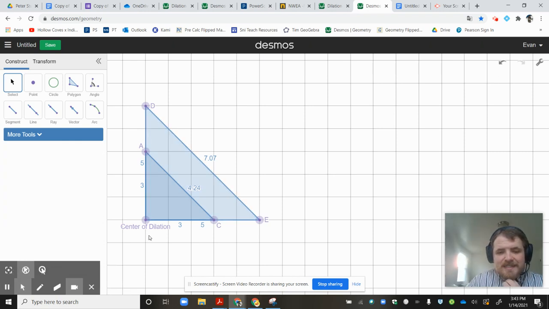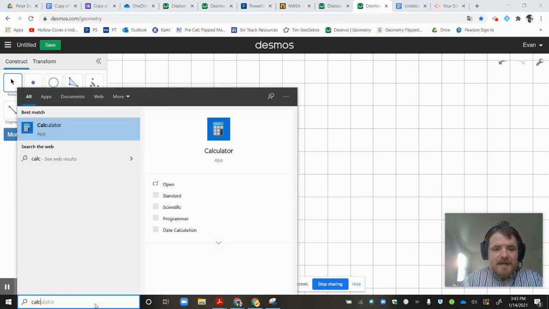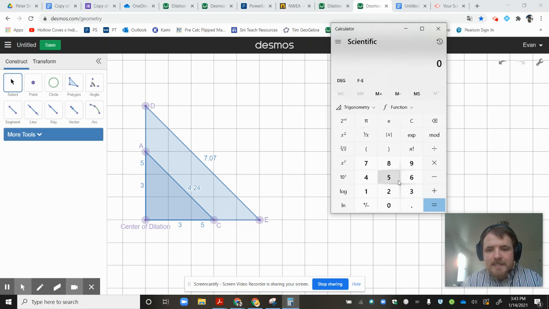And what I want you guys to see here is that my scale factor in this case is going to be 5/3. Okay, if I set up a proportion, I could see that. Or if I just take out my calculator and see what 5/3 is, if I multiply that times 4.24, I should get that third side, that 7.07, which in fact we do. So again, we want a situation like this.